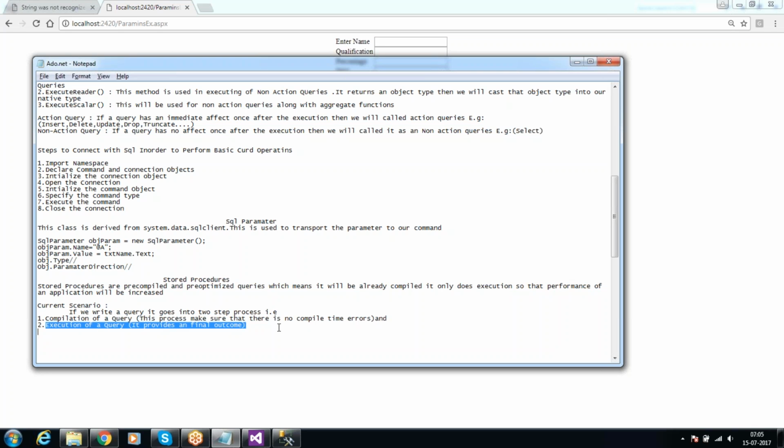That is the reason people generally say that stored procedures improve the performance of an application. Why? Because it won't undergo the compilation process. It directly hits the execution process. So that's the reason it's a pre-compiled and pre-optimized query. Okay.